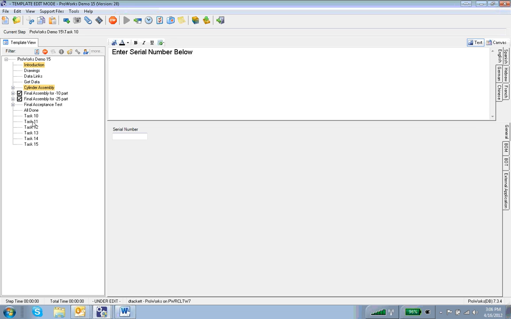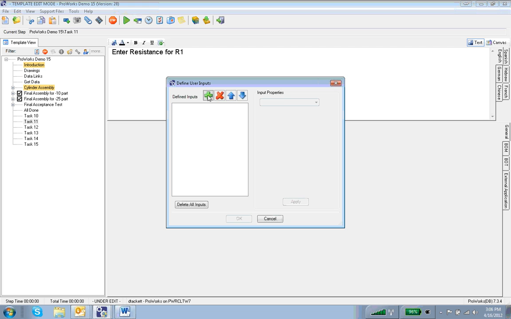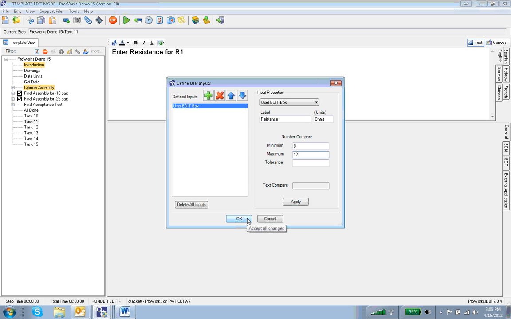All right. Next step here, I'm going to ask them to enter a resistance for R1. And I'm going to do something that's just a little different here. Again, I'll put a label on it. And I'm going to put a limit of 8 and 12 ohms. So I want a resistance between 8 and 12 ohms to pass this step. All right, again, I'll apply it. I'll say OK.